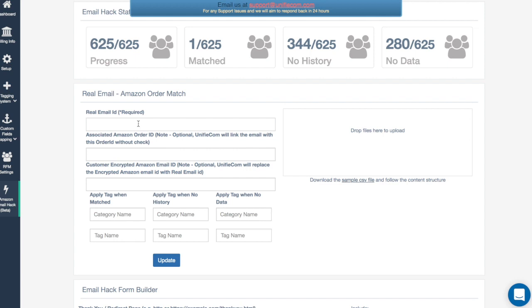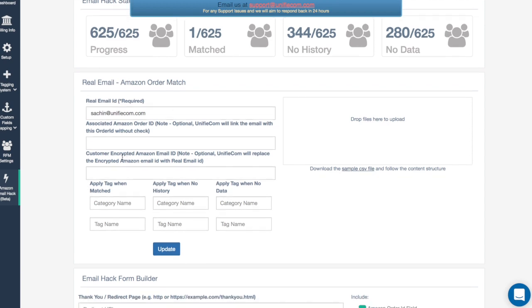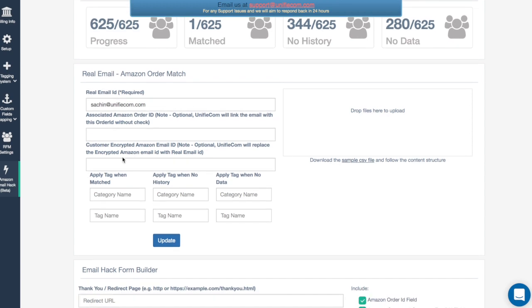For example, I will say Sachin at UnifieCom.com, let's say if I purchased. And the other thing you can do is, let's say you are sure that their Amazon order ID is this, you can give that, or if you know their Amazon encrypted email IDs which Amazon provides, you can use that. But these two are something I won't recommend. But if you are sure that this email ID is linked to this order ID, use that. It's gonna update your Infusionsoft system and update those email IDs.